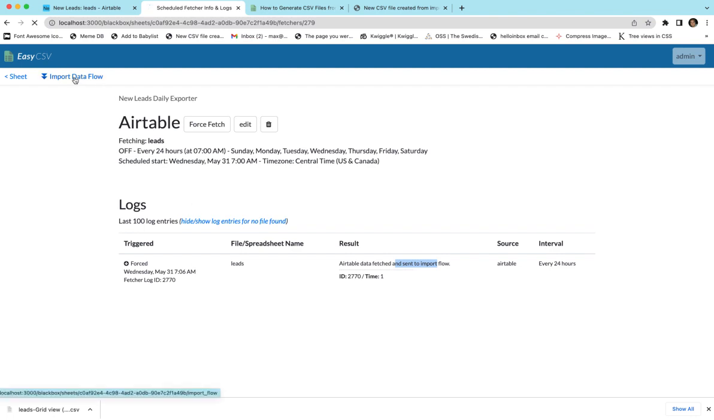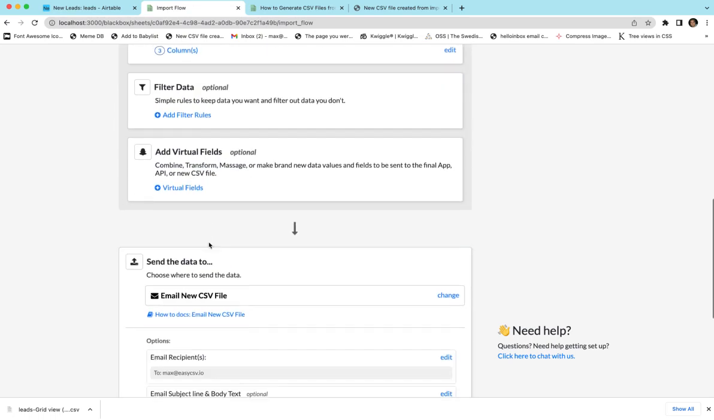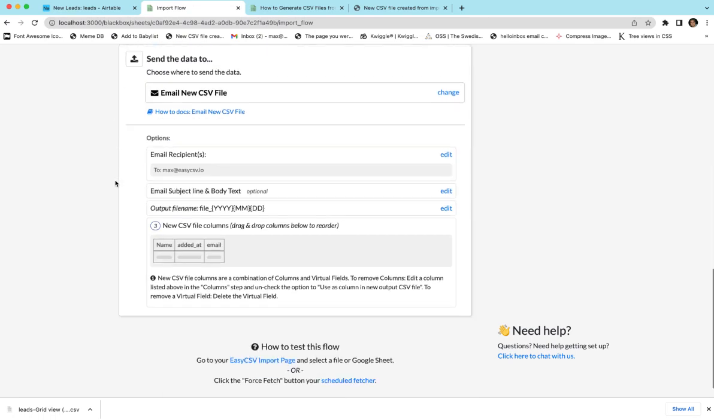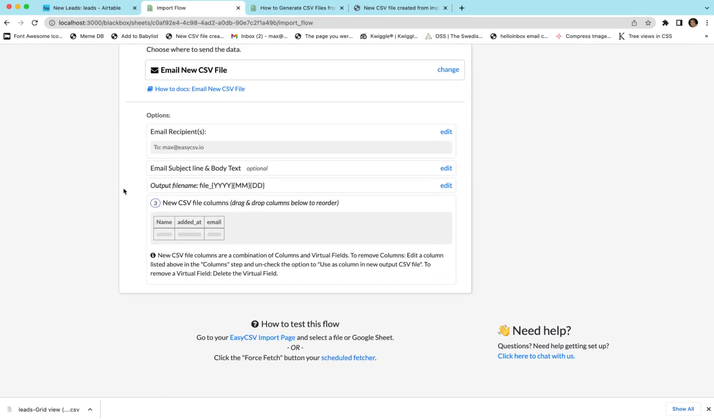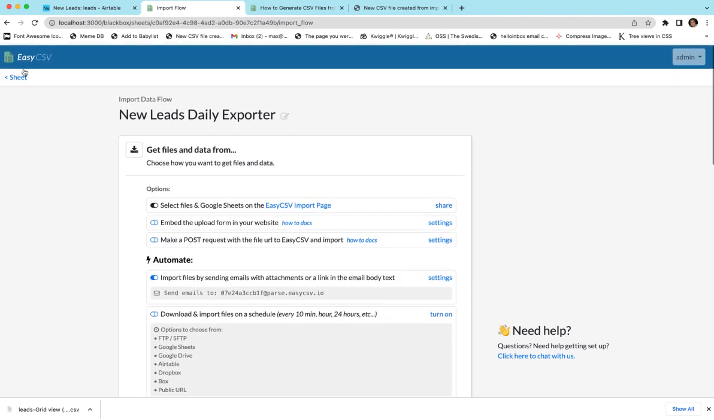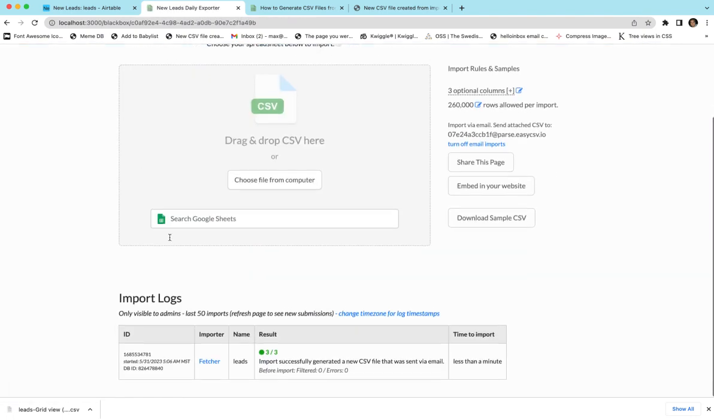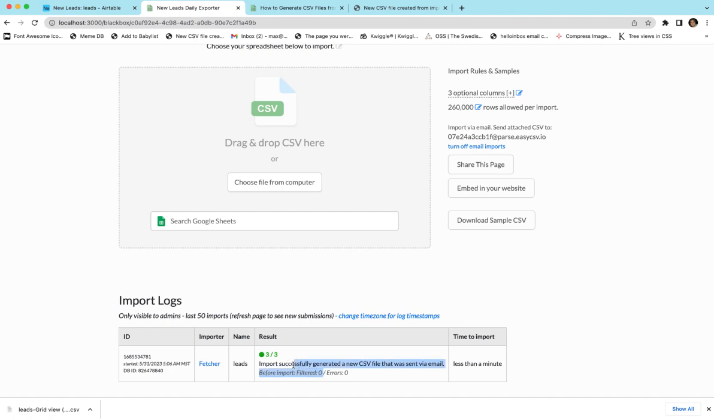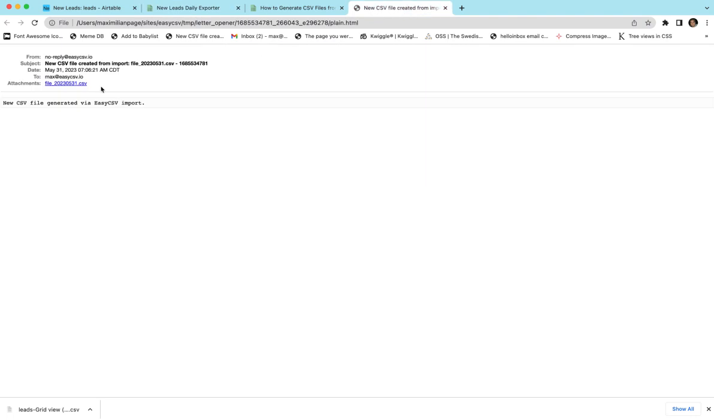Then what happens is it sends it through the import flow, right? And it'll filter and add virtual fields if needed. It'll make a new file with the file name and then email it to you. If you go back to the import page at the bottom, you see another log of the actual flow. After the fetch, how did the flow go? Did everything get filtered okay? Did it make the file okay? Did it go to the destination okay? And in this case, it did. So it sent us this email with this file attached.